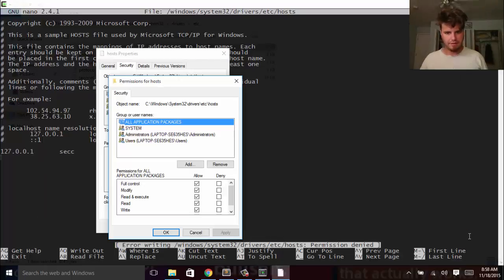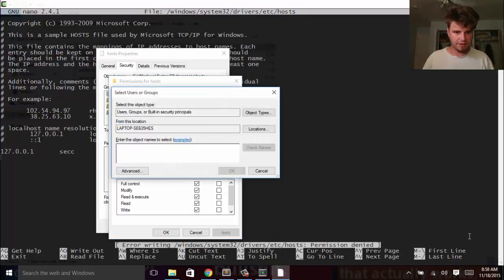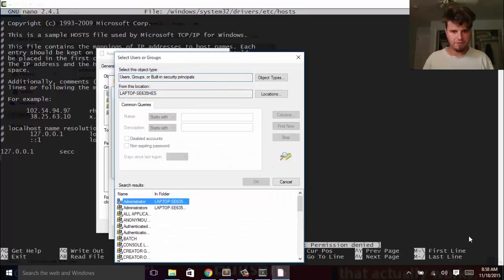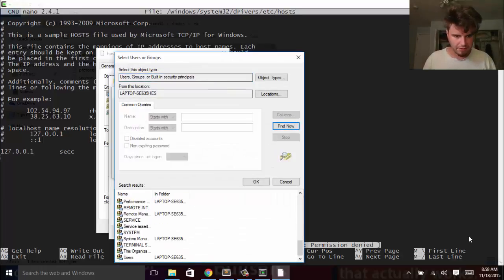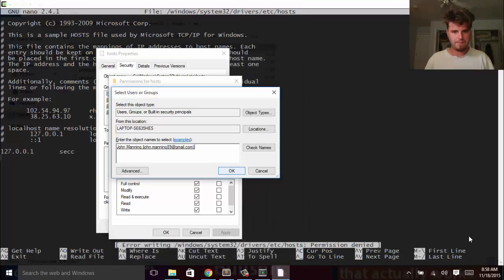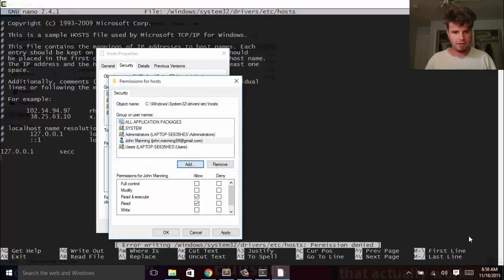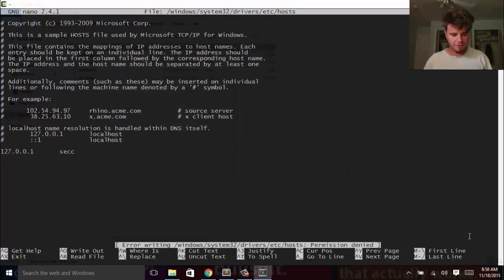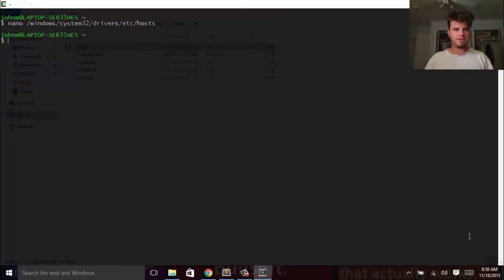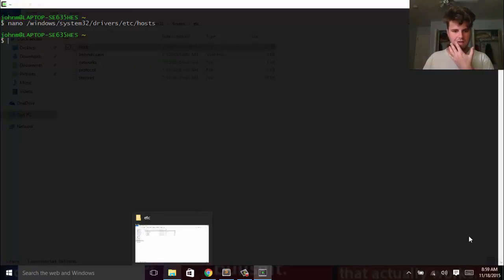I still don't have permission, so let's go ahead and add. And I'm going to Advanced, Find Now, and I will find myself. Let's see, or users, or John Manning. There we go. And click OK, and allow full control, and apply that to the permissions. I should be able to save it. There we go. All right, so now we've made an alias.